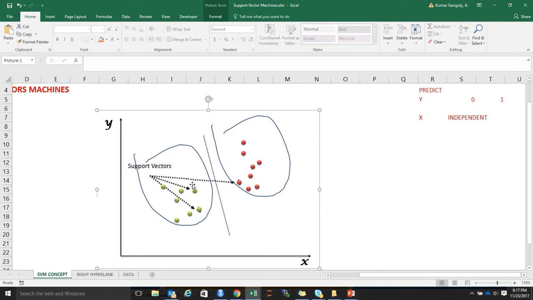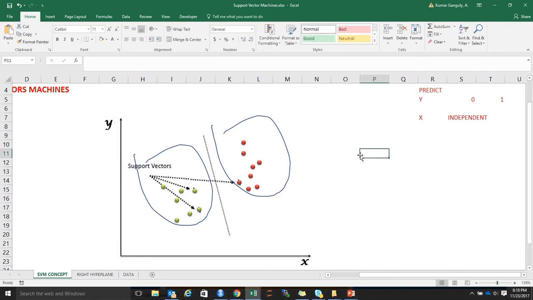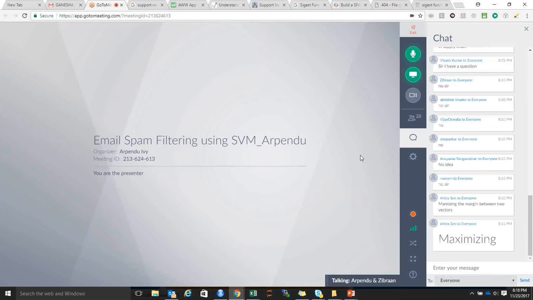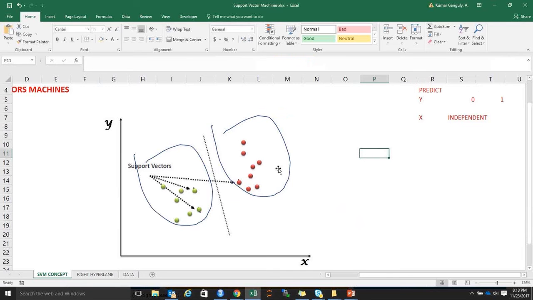Excuse me, sir. Which among the two is zero, and which among the two is one? The green or red? Okay, so this is just for illustrative purpose. You can take it as one, you can take it as zero, and this you can take as zero, you can take it as one. So either of the two.